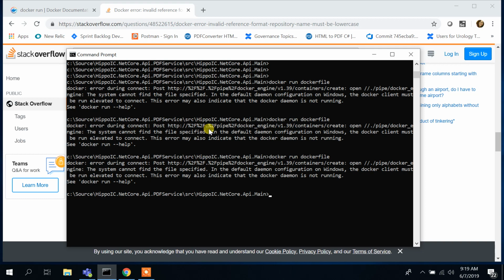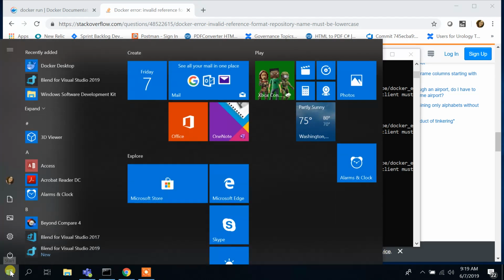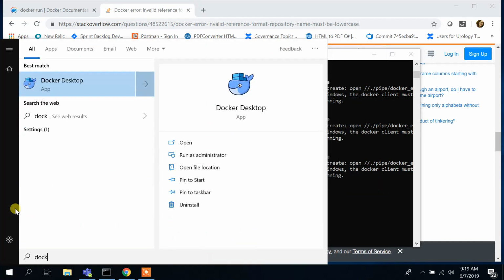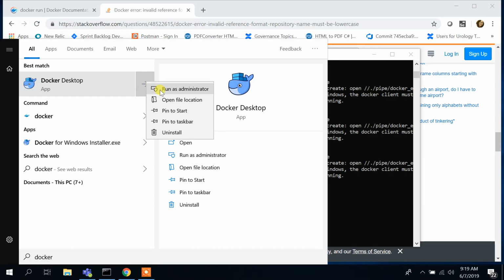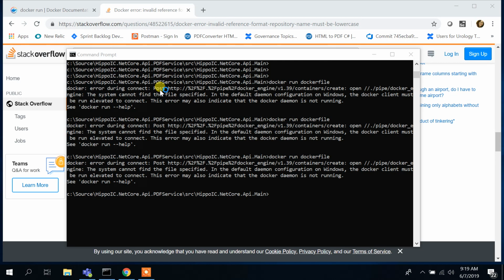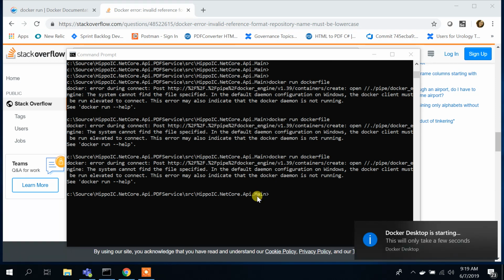Okay, so this has given us this error. It says the Docker client needs to be elevated. So one thing you can try if you get this error is to go here to Docker Desktop and run as administrator. Sometimes this works, and sometimes you'll get the error again about Hyper-V. Let's see if we get that error.